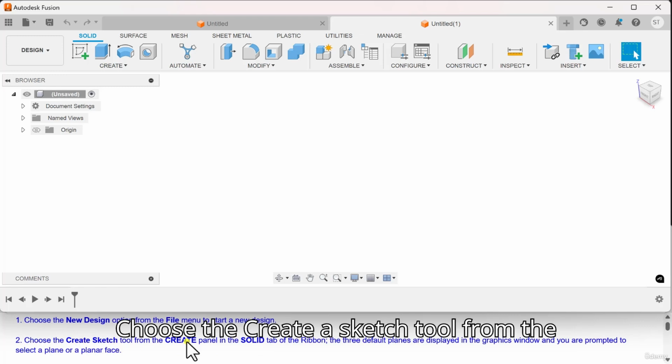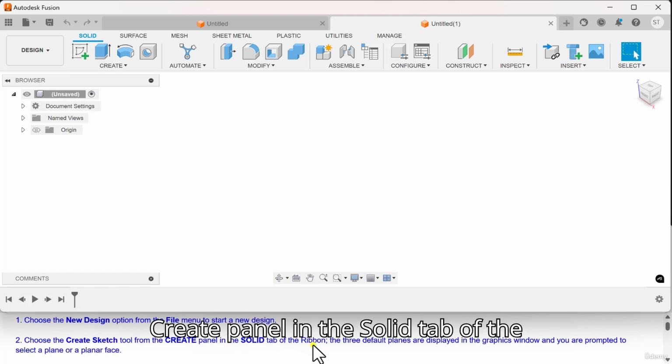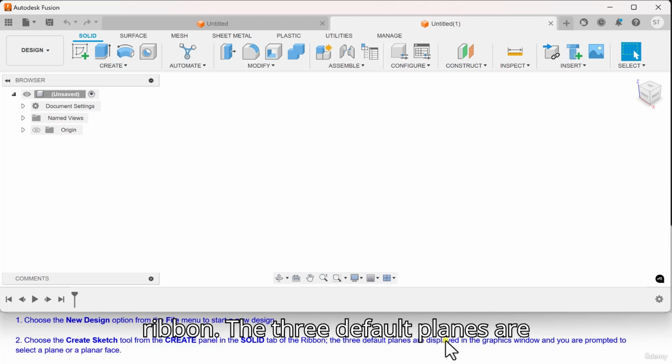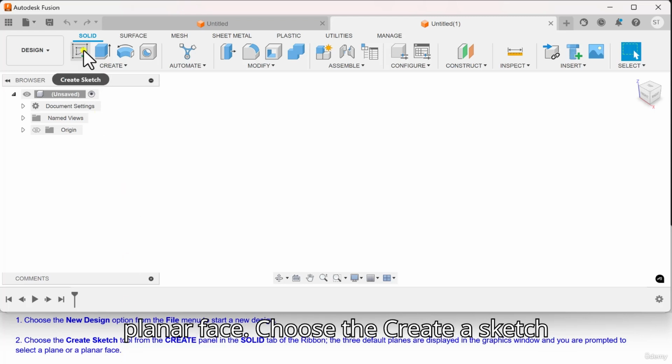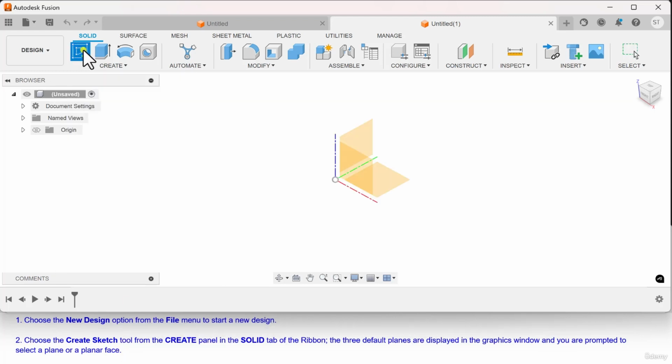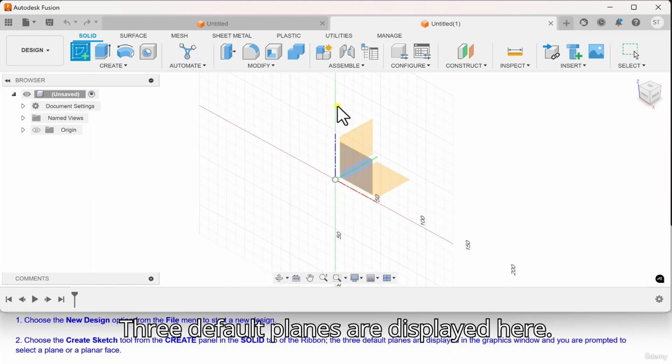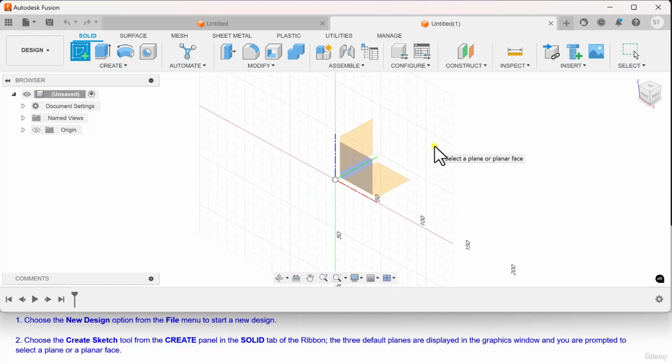Choose the Create Sketch tool from the Create panel in the Solid tab of the ribbon. The three default planes are displayed in the graphics window and you are prompted to select a plane or a planar face. Three default planes are displayed here.